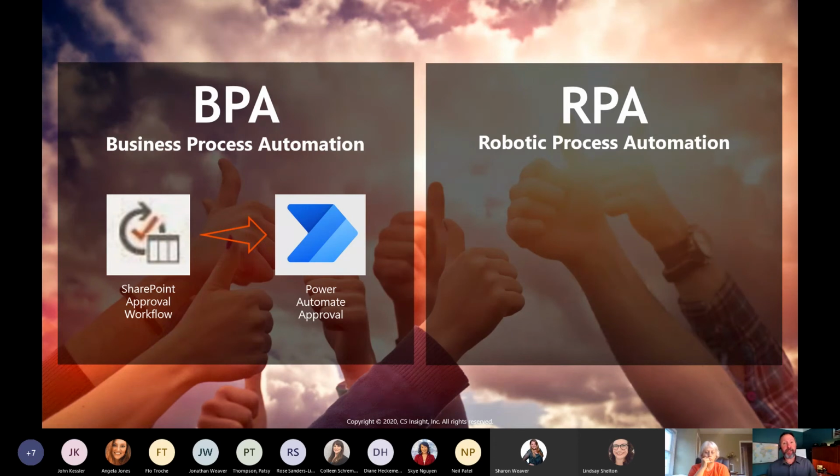A modern version of that would be a Power Automate approval. And you kind of get the idea that with that, you get a lot more flexibility, right? Not just a broader tool set, but I can connect my approvals to anything, not just to content or SharePoint list web parts, but anything, anywhere that Power Automate can connect to. So that's the evolution of BPA.